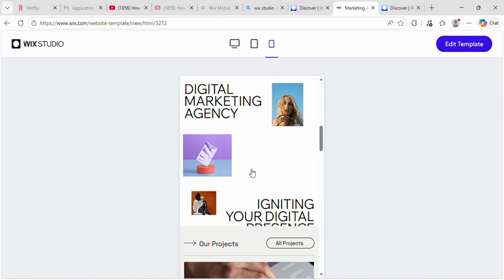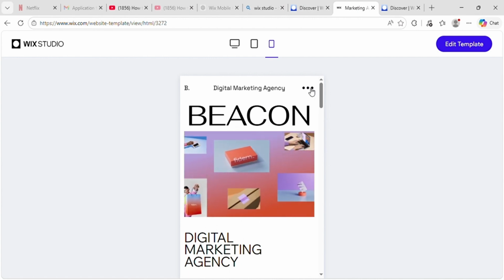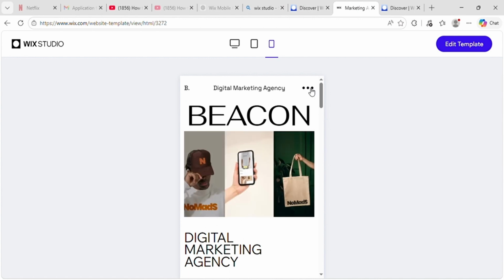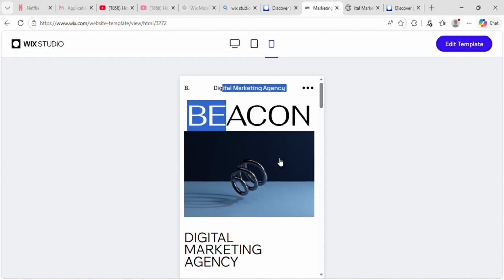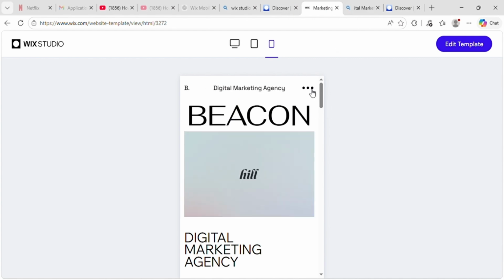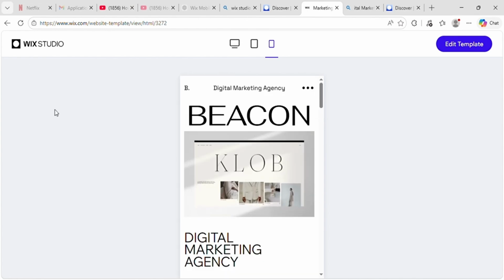Begin with the overall structure of the page. On mobile devices, content usually works best when it's stacked vertically. Rearrange sections, images, and text so they flow smoothly from top to bottom. Make sure elements don't overlap and always keep content inside the mobile boundaries. Wix provides snap guides to help you align everything neatly.